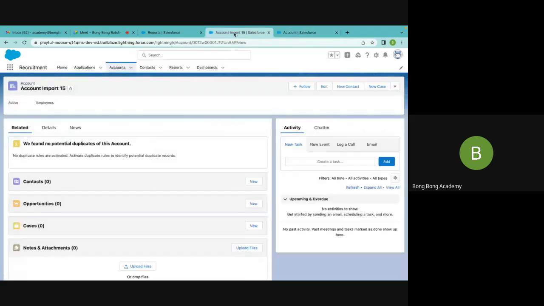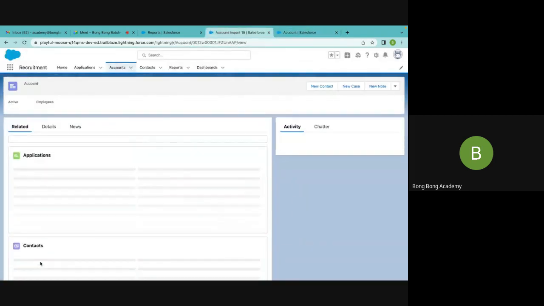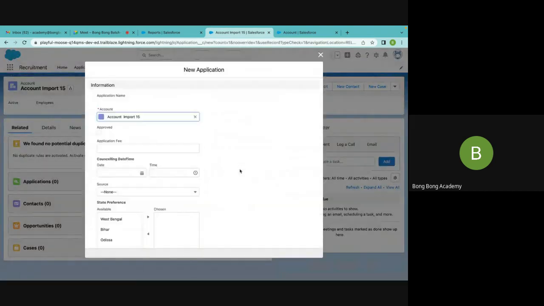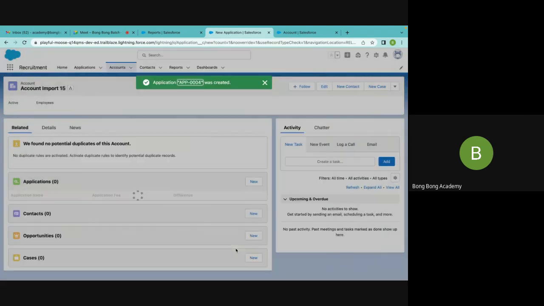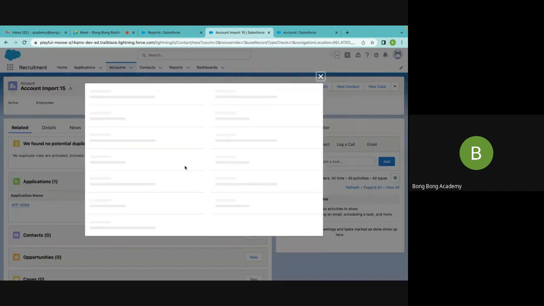So if I go back now and refresh this screen, so how, see, notes and attachment is gone. Yeah, application has come on the top. And if I see the application and create an application, you see only edit and delete is there, unlike in contact.